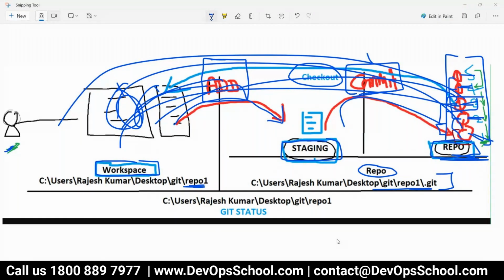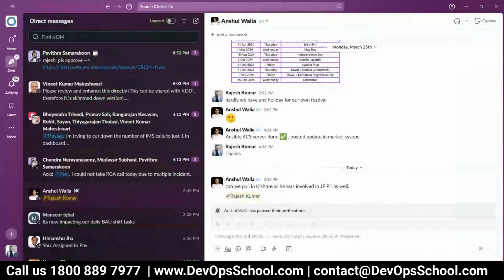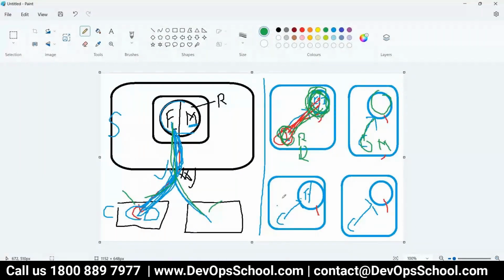But the next question will come: Rajesh, okay, I'm fine with that, I can do that, but how about sharing my code with others? How can we do that? That is where we have to learn the next topic of our session, and that is how to work with a remote repo. Now I'm going to teach you how we share the code with a remote repo and other stuff. So that is our next topic.